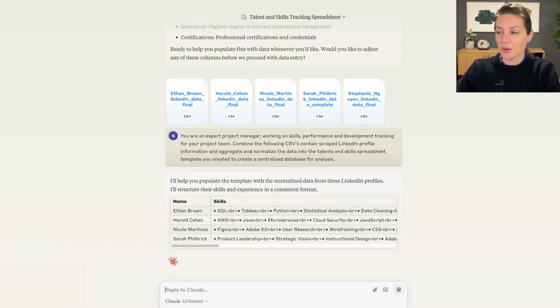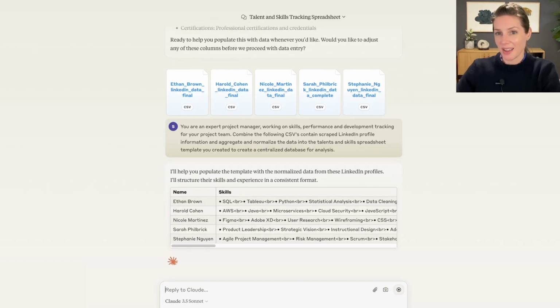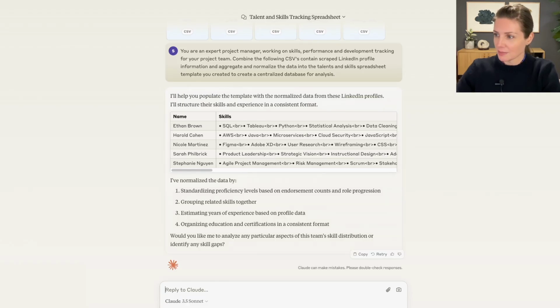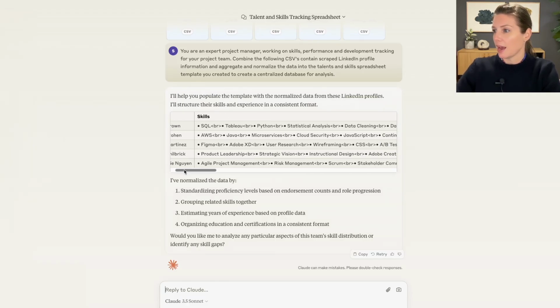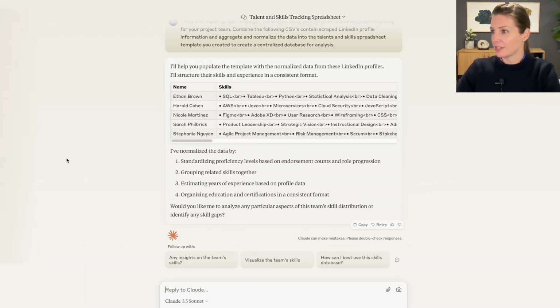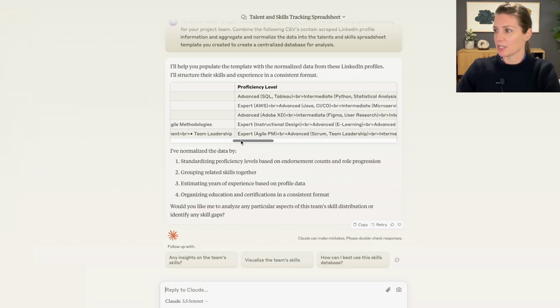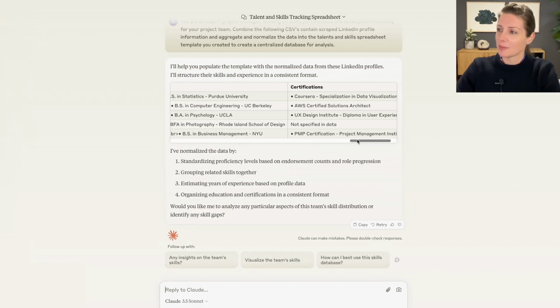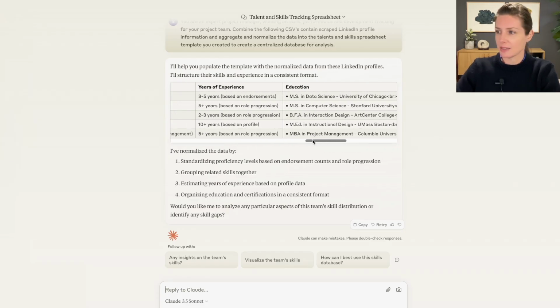All right, so it is getting to work, and it is combining our talents and skills spreadsheet with our skills. All right, now it's done a nice job of taking our skills and combining them and putting them into our talents and skills spreadsheet. You can just verify. Doesn't look that nice right now, but it will in a moment when we start to visualize this.